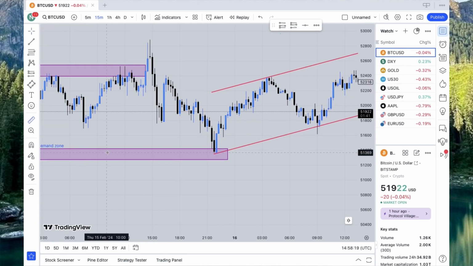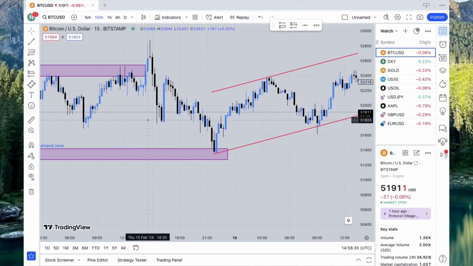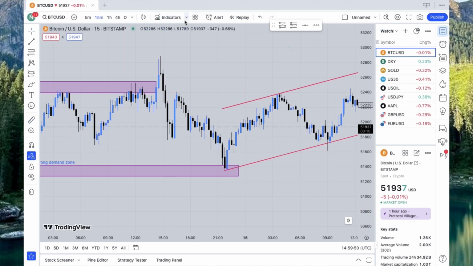So let's say I want to calculate the number of pip movements from this support level to that resistance level. So you see every detail is at the top, including the pips, including the bars as well. So the bars is telling us about 2 hours for this move to actually fully play out. So that will be all for this video.